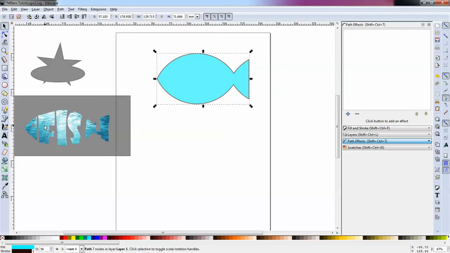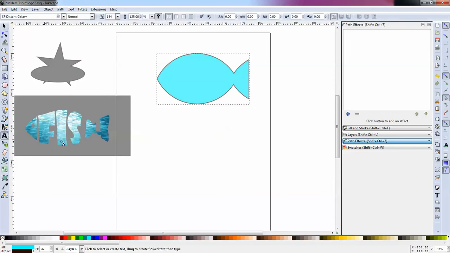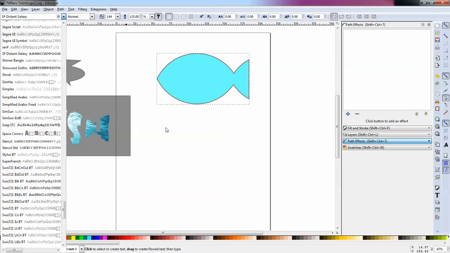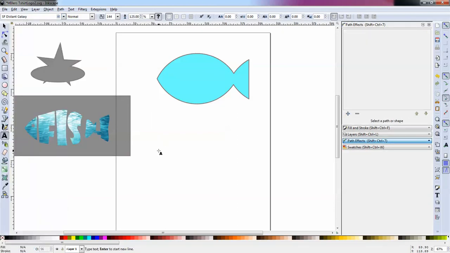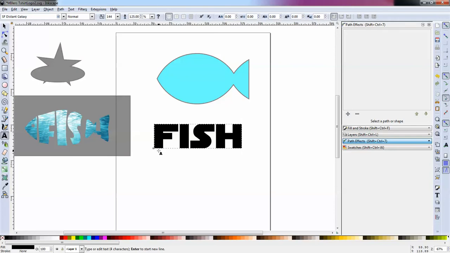Alright, so now we're going to put some words into our fishy shape. Okay, so we're going to come over here, we're going to go to our text, we're going to make it big, and we'll choose a font. So we're going to click and we're going to type in fish. Okay, and I don't like that font at all. I like the font, but I just don't like it for this. So we're going to select the font.